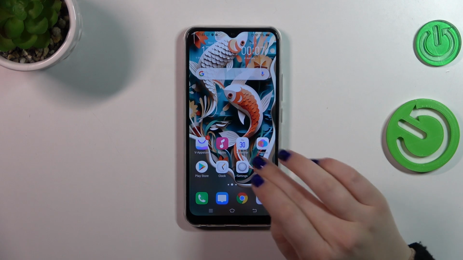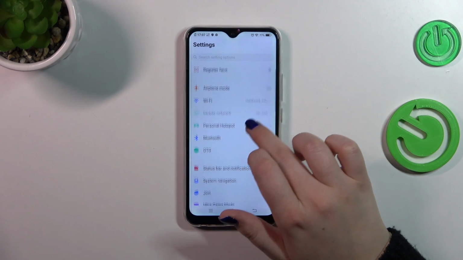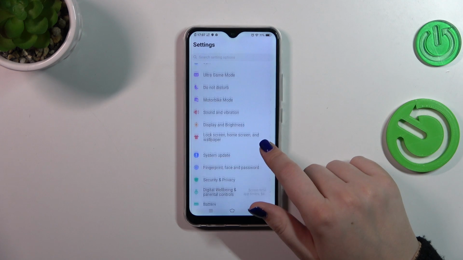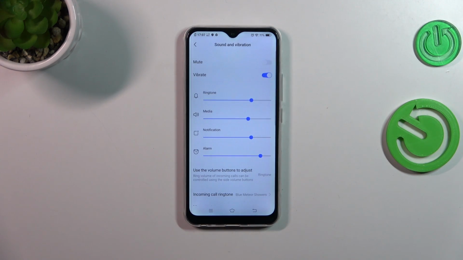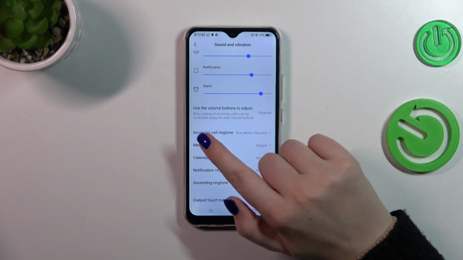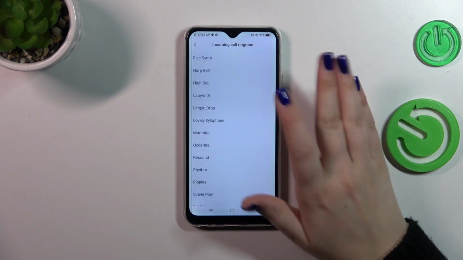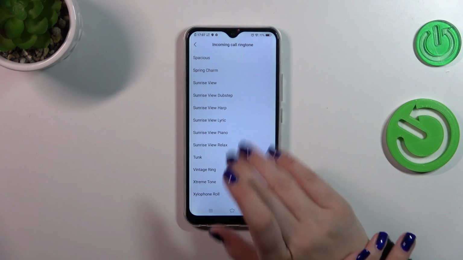So let's start with opening the settings, and here we have to scroll to find the sound and vibration section. Let's tap. Now let's scroll down to find incoming call ringtone and tap on it. And as you can see, we've been transferred to the full list of available ringtones from which we can choose.